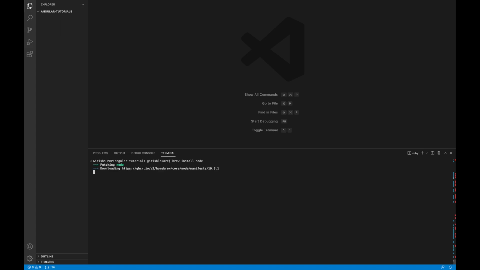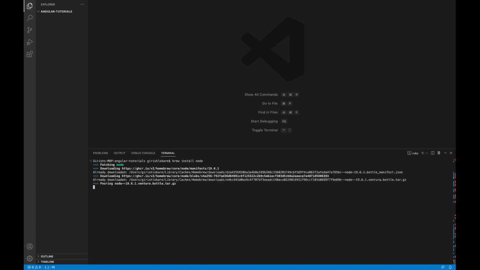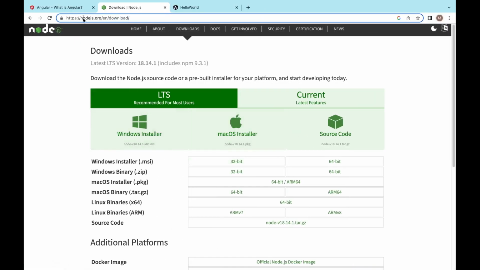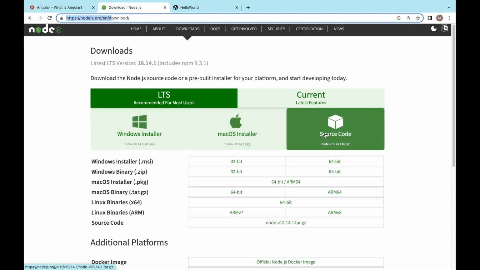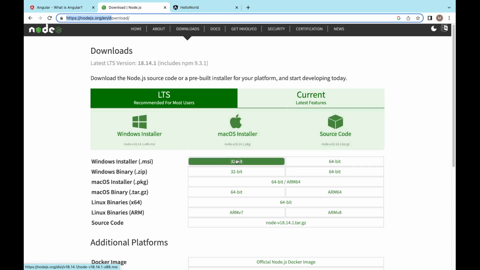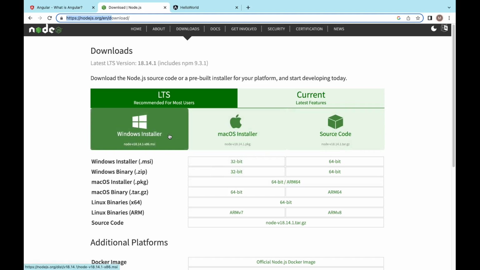There are four to five ways, actually, to install Node. You can either install it using the brew command, as I am doing, or you can get it from the official website of Node.js, nodejs.org. In the download option, you will find the Windows installer, the Mac OS installer, and a third way, the source code. Based on your operating system, 32-bit or 64-bit, you can install whichever package you want.